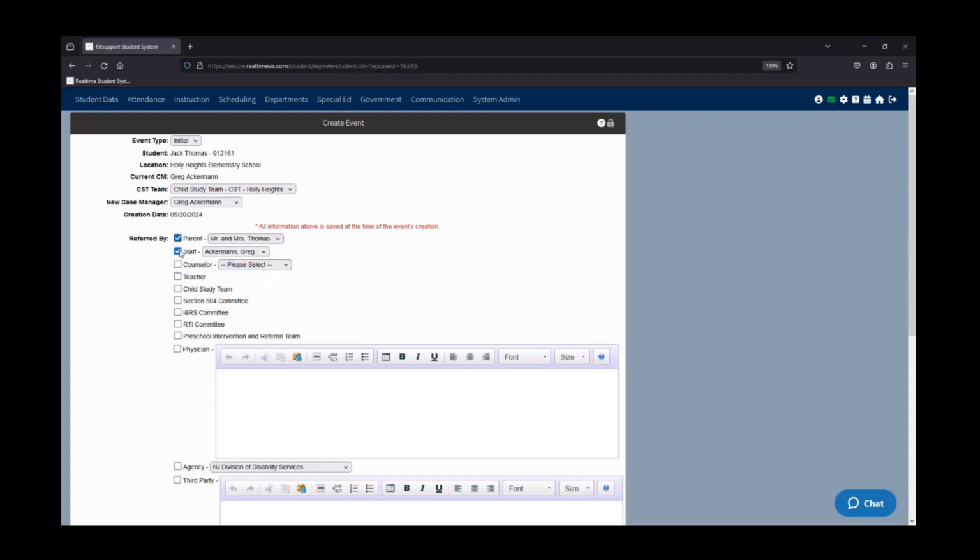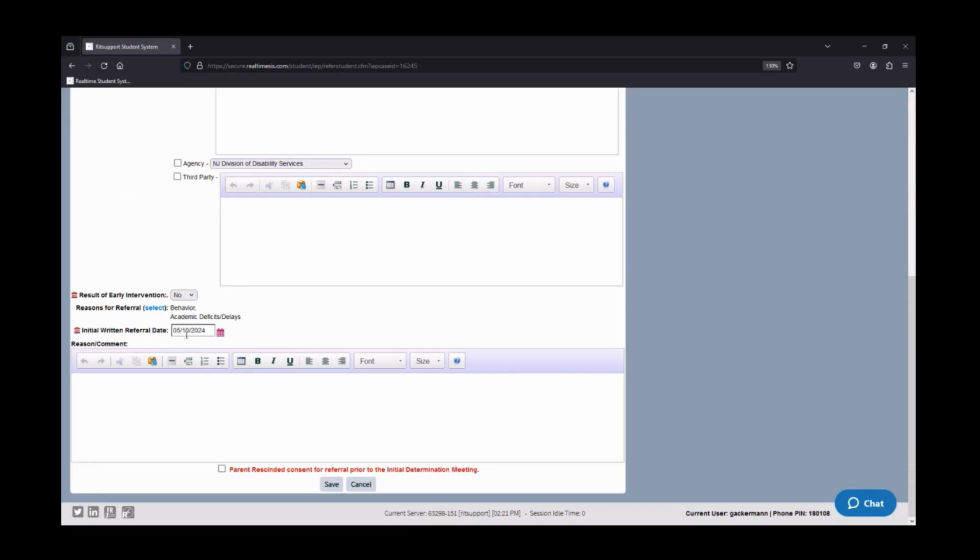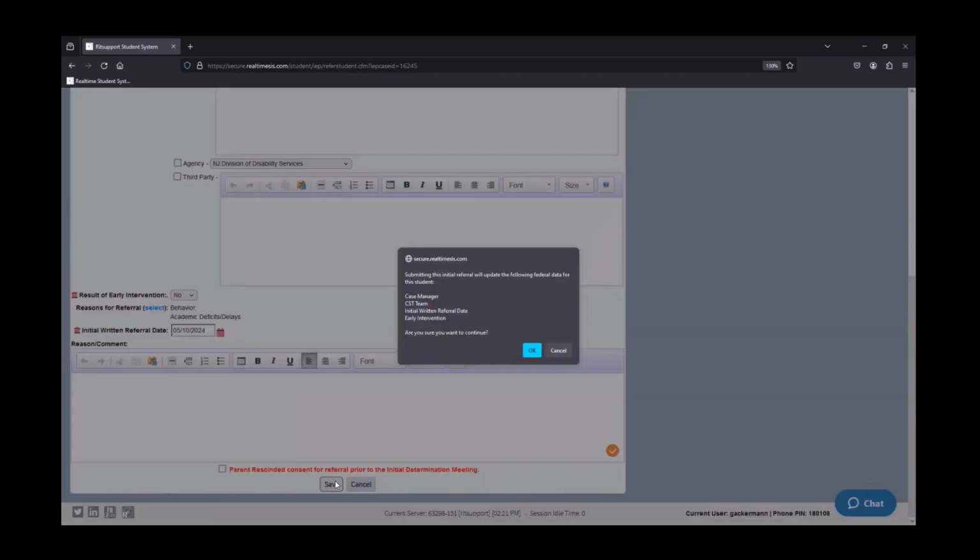I'm going to select the parent for our purposes here. And you can also make changes to the initial written referral date, and any reasons for referral can be changed here. When I click Save, it's going to give me the same warning that populated before to make sure I'm aware that saving this page will overwrite anything I've done here.